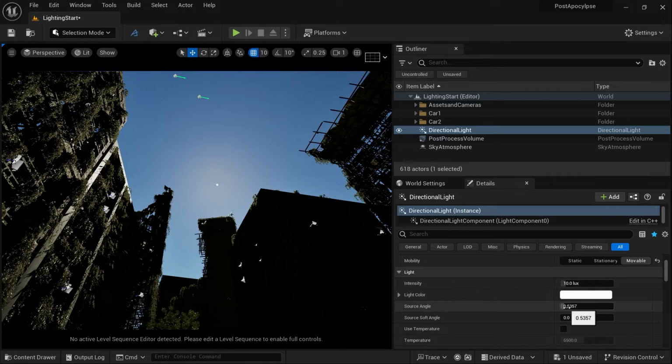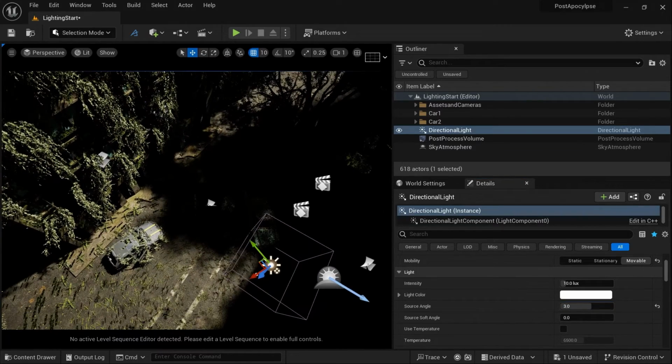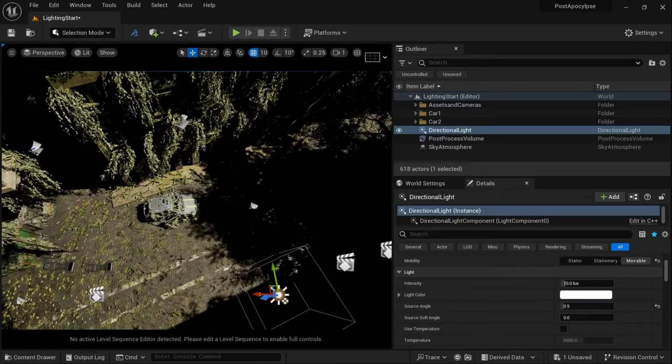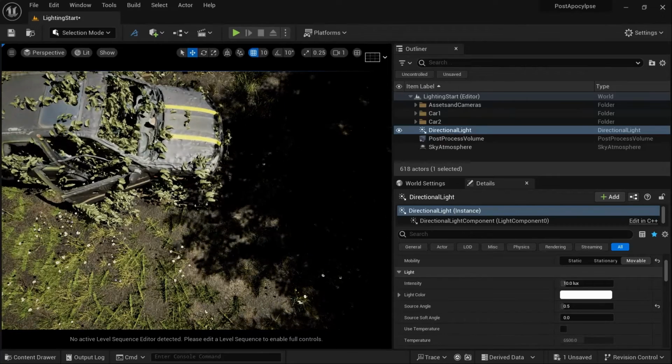Let me just show you that. If I go around 3 here, now you can see our sun is bigger. And if I look downwards, you can see our shadows are getting softer. This was the result by default. You can see the leaves and all that stuff here. And if I zoom in, you can see the leaves in the shadows.